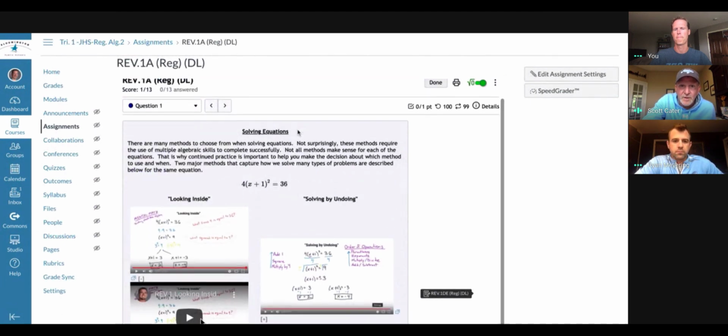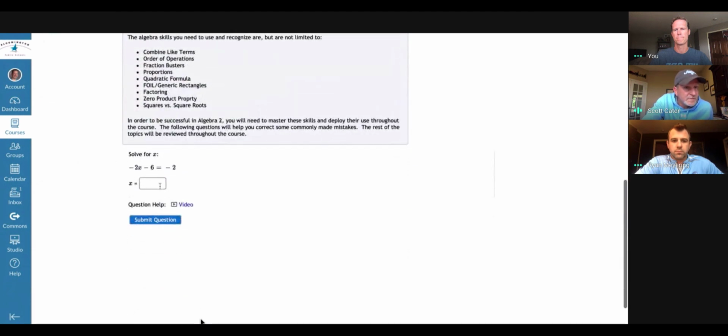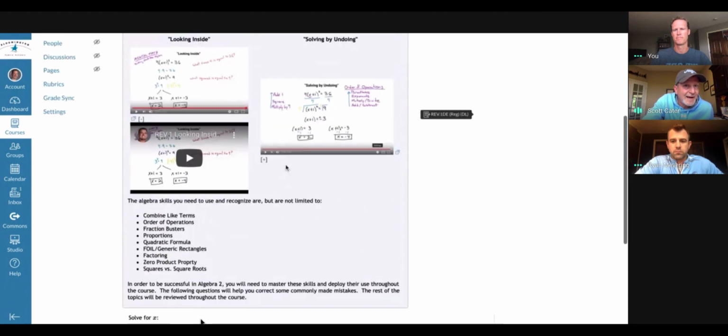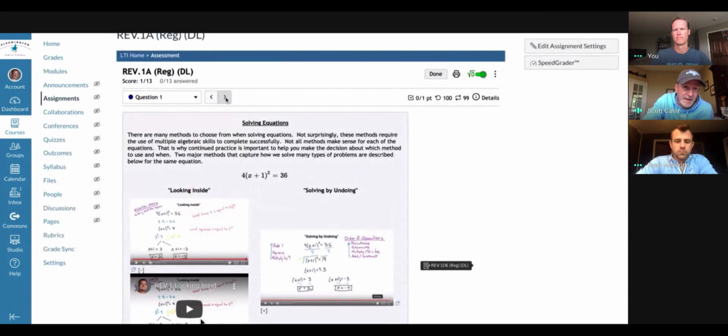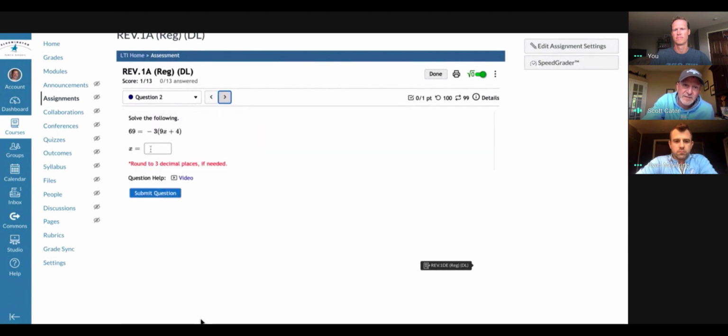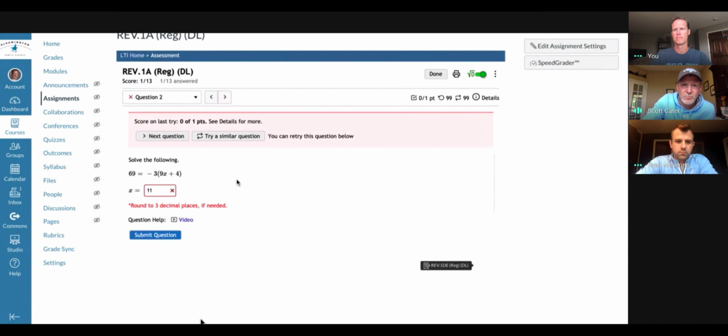Secondly, number 2, if you're jumping between questions, you have to use the arrows at the top, not the next button at the bottom. So this is how I'd go to the next question. So let's say I thought this answer was 11, and I hit submit question. Oh, it's red, it's wrong. I did something wrong, I need to fix that. If you want to keep this question the way it is, that's fine.